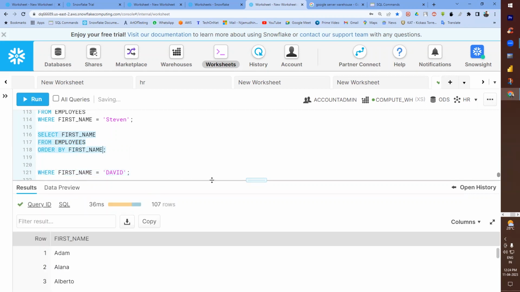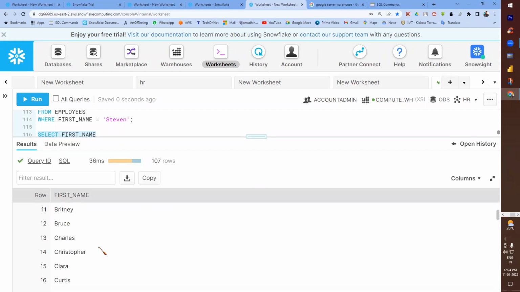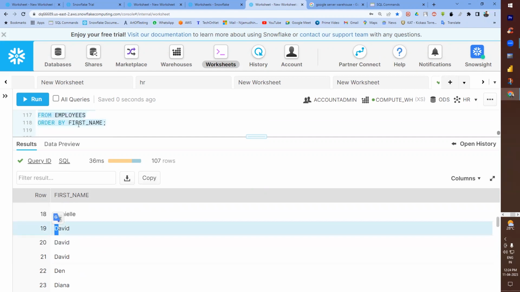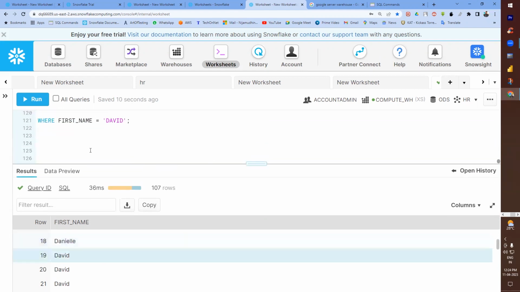So now we will see whether the David record is there or not. You can see the David record is there. There are three records we have. But why, if I ran this query, does it not return any records?